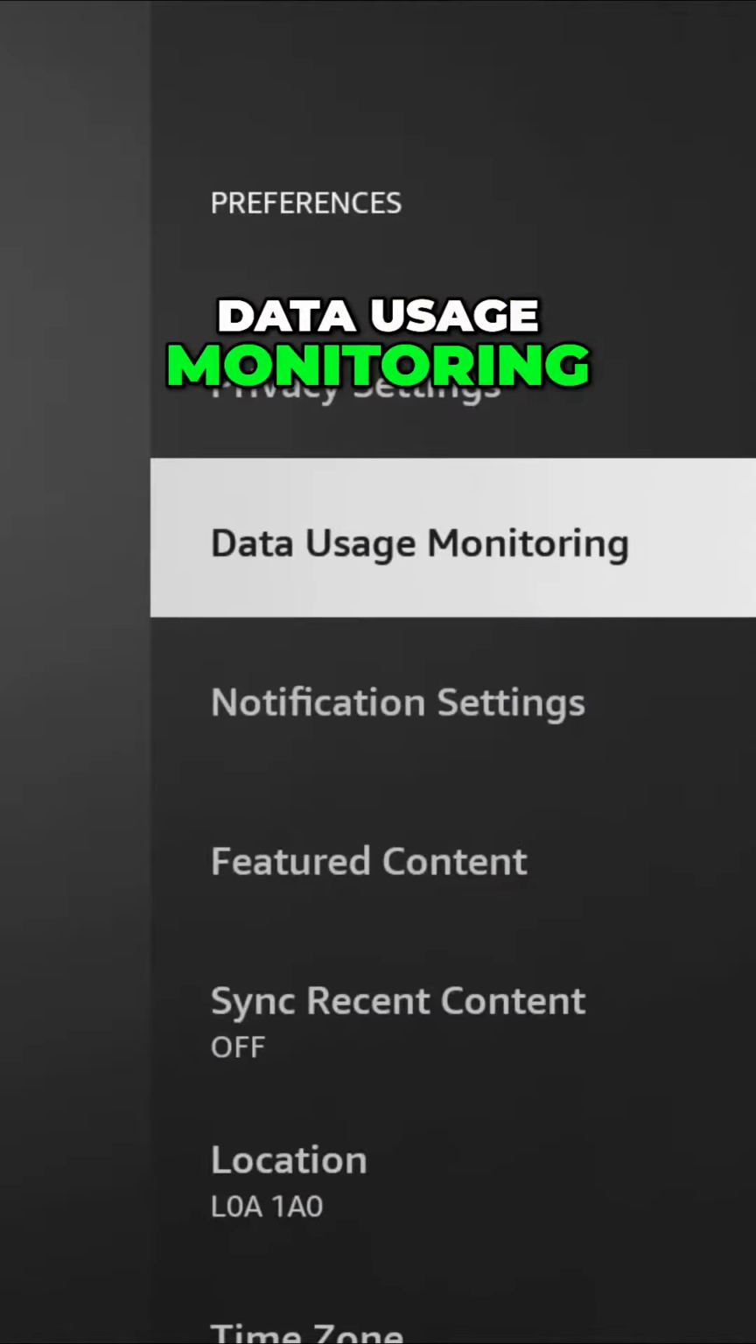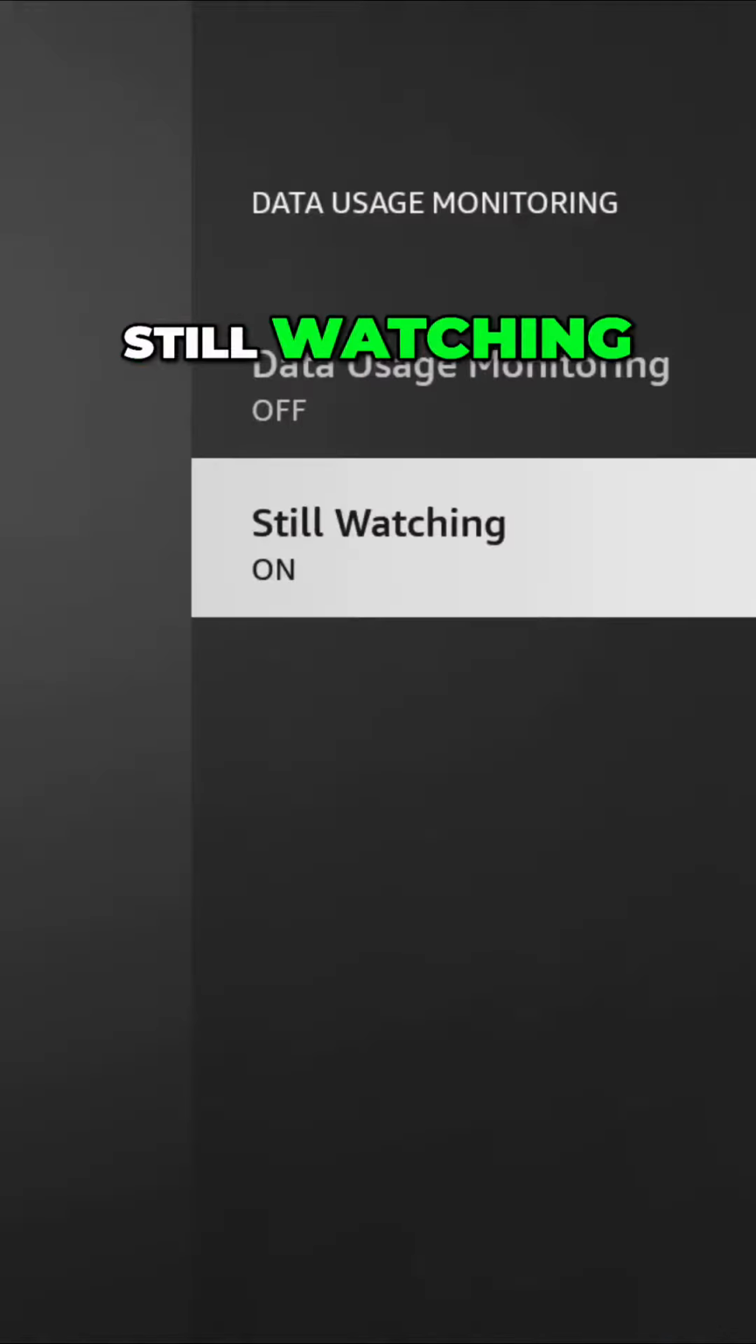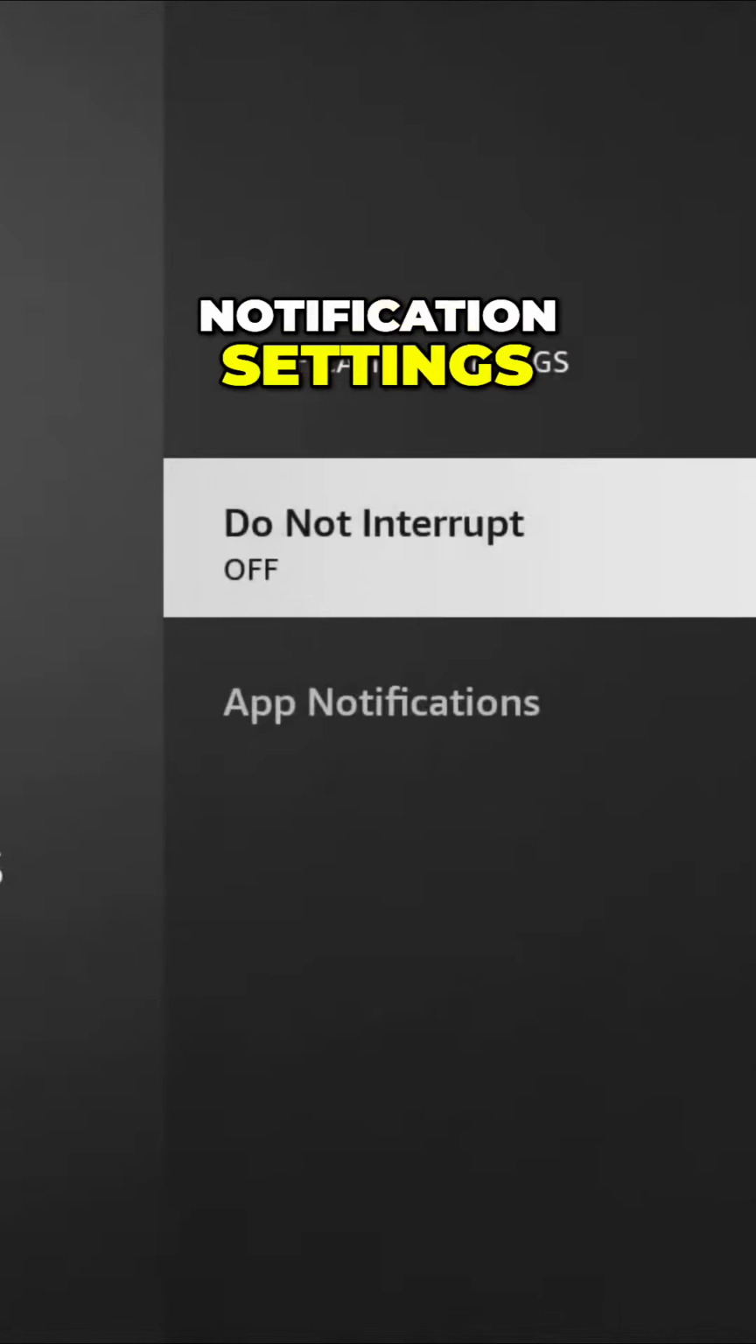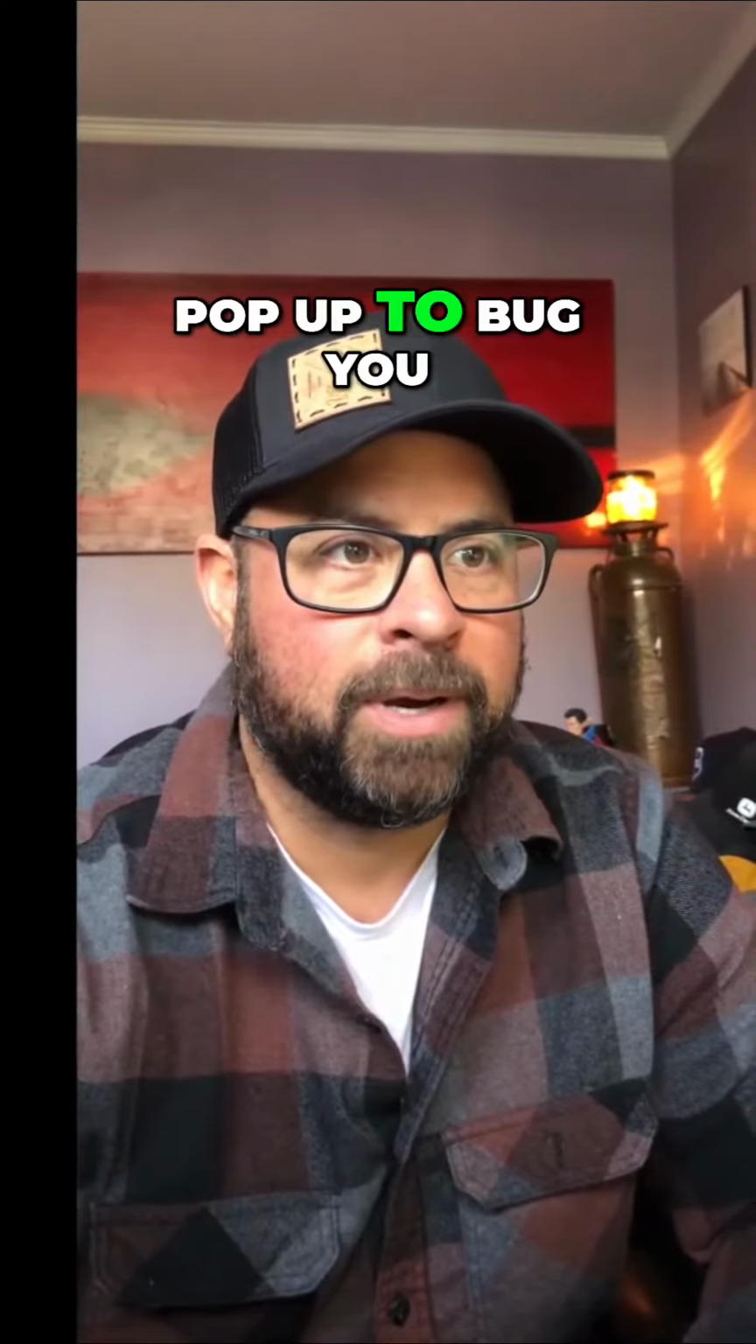Data usage monitoring. You want the monitoring on? I don't. Turn it off. Still watching? Sure. If you have movies or TV shows that you want to continue watching, you can leave that on. Notification settings, they don't need to pop up to bug you.